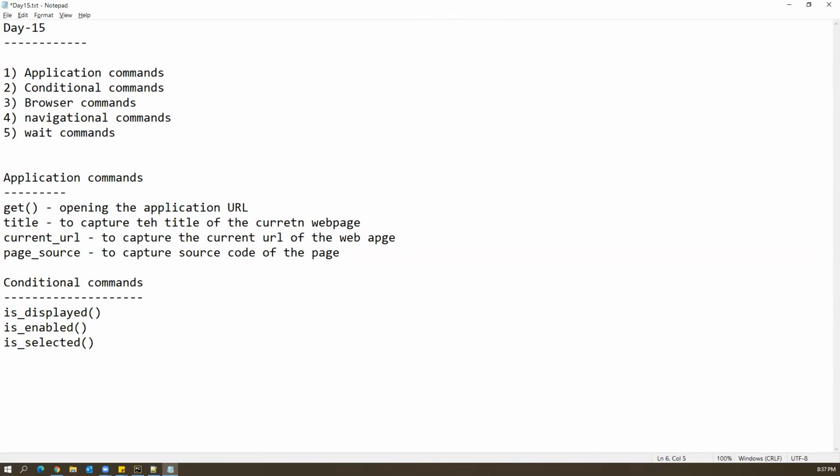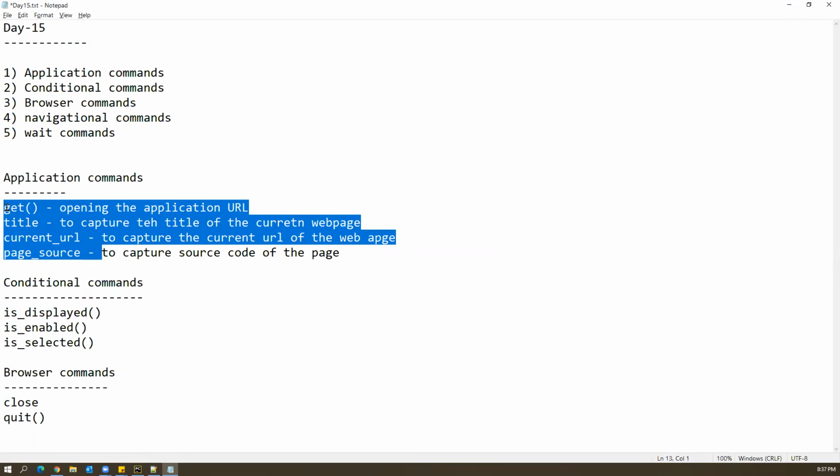The next category is browser commands. Only two commands are there. So what are those browser commands? Close and quit. Both are not exactly the same. There is a difference, I'll tell you. So these two commands are called browser commands, not application commands. Application is different, browser is different. Once you open the browser, then we can open the application on the browser. So these commands work at the browser level, but those commands work only if you open the application. So remember the difference between this one and this one.